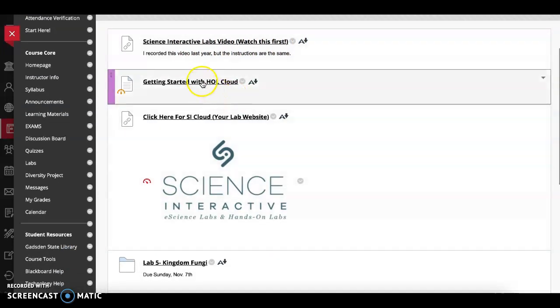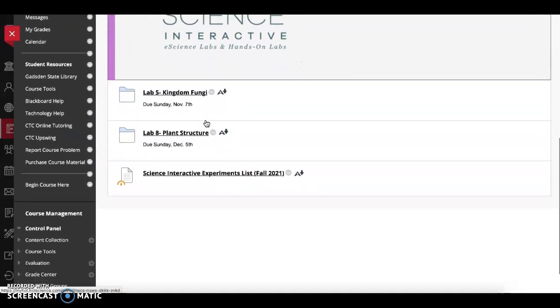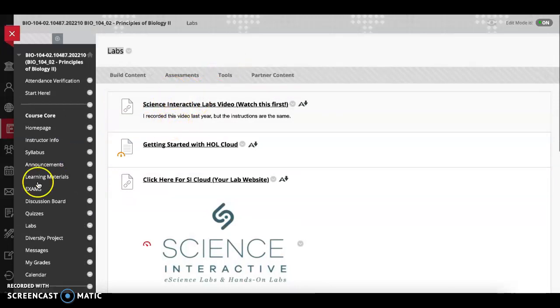But basically, you've got instructions. You're going to click here, and that's how you're going to sign up for SI Cloud, which is the name of the website we're going to use for labs. And you can buy your lab kit here, too. If you haven't bought it from the bookstore, you can buy it directly from Science Interactive. Okay? Just watch that. I'm not going to waste any more time. Watch that video right there, and it'll show you how to do everything with labs.